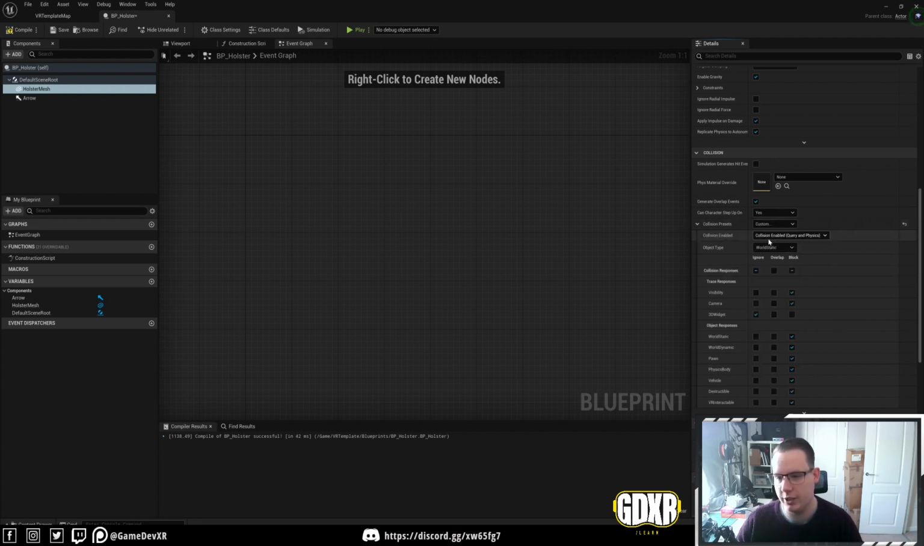And then I'm going to set this to custom so I can say overlap anything that has our VR interactable. Like I said, if you followed the last tutorial, this will make sense. But if not, just make sure you have world dynamic physics body set to overlap, and then you should be able to pick them up the exact same way.